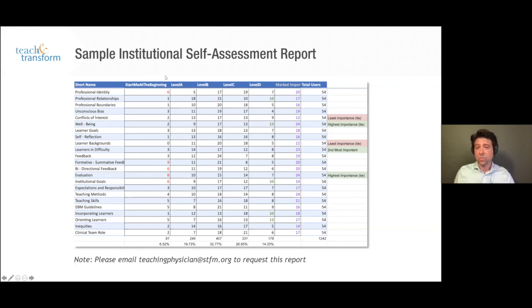So to get this report, you would want to email me at teachingphysician@stfm.org. The email address is down here at the bottom. It's also all over the website, so if you misplace it, you should be able to find it pretty easily. So that is our sample institutional self-assessment report.